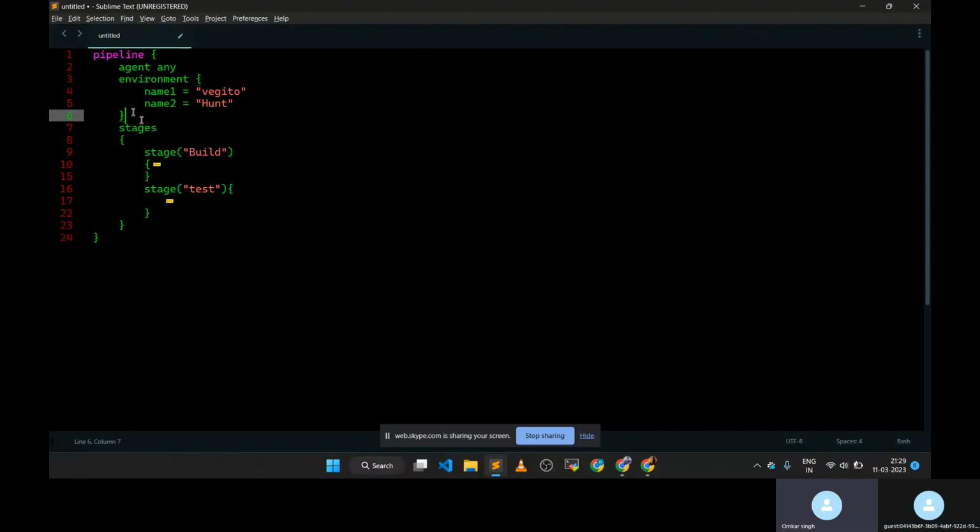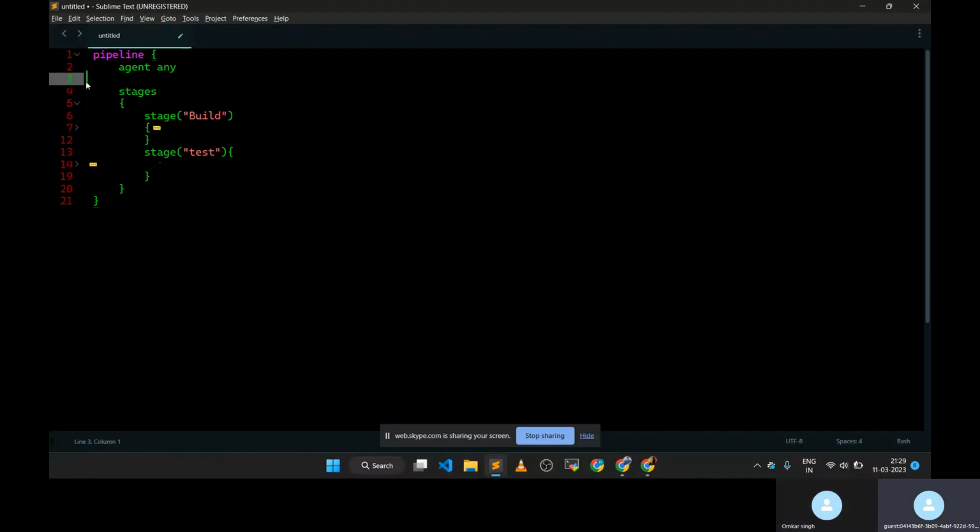Suppose I remove this environment thing. Okay, I'm removing this. Agent: suppose you don't pass anything, by default it will run on the master. Agent means if you want to run this particular pipeline on a particular node, for that we use the agent. If you ignore this, it will run on master. Now I'm going to run this.